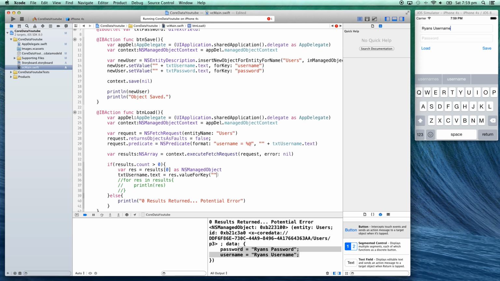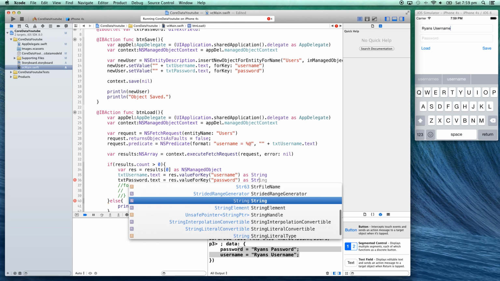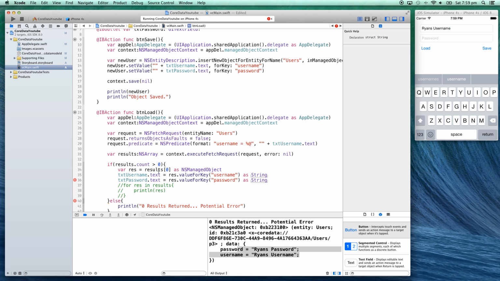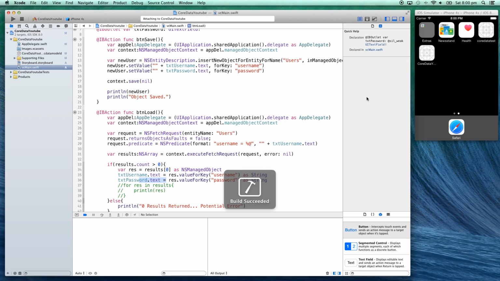Ah, okay, I see what we need to do. We need to say username. Sorry about that, guys. Username, and then we need to say as String. We need to cast that back into a string for our text box, otherwise it won't like it. txtPassword.text is going to be equal to res.valueForKey. The key is going to be password, as a string as well. So now when we search through our database, if we do have a result coming back, pluck out the first one and then append that information into the username text box and the password text box. Let's run our application again and have a look what happens.